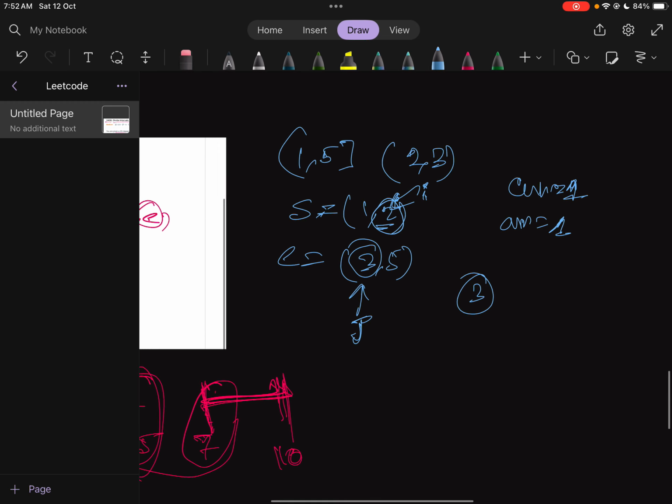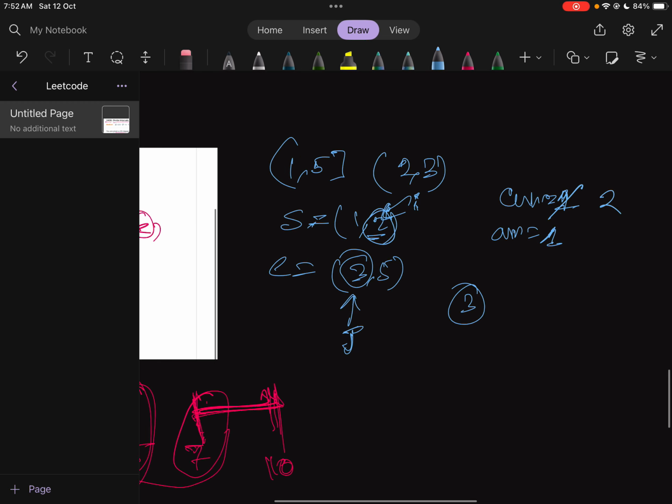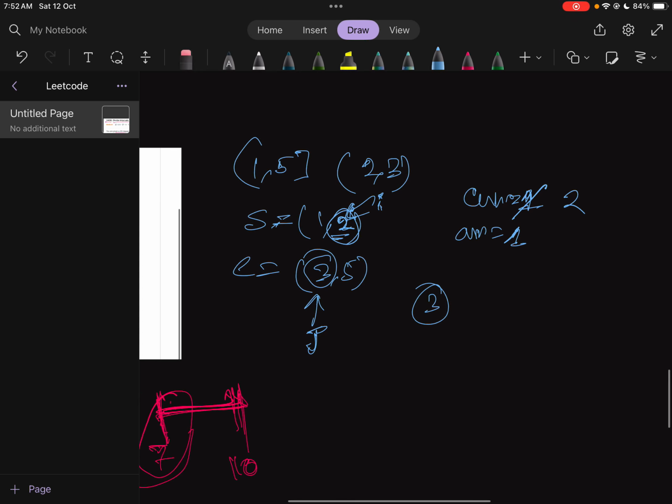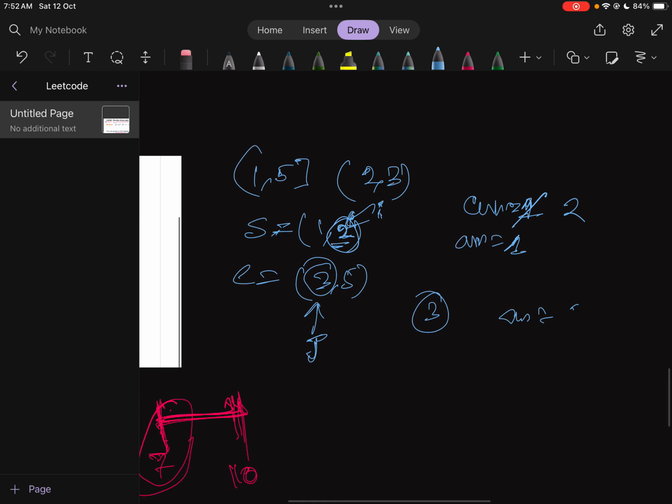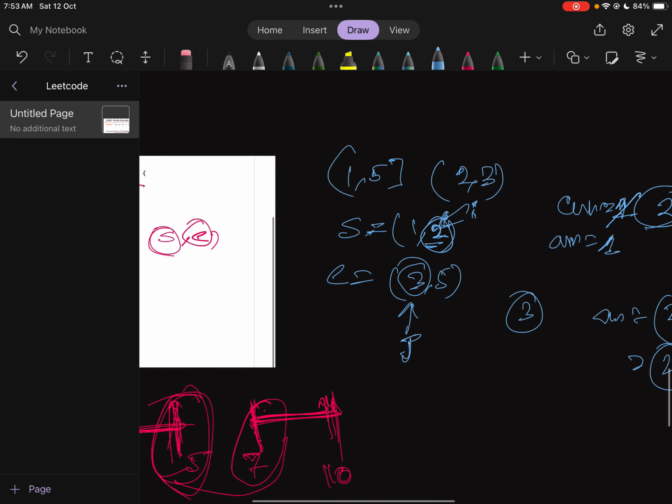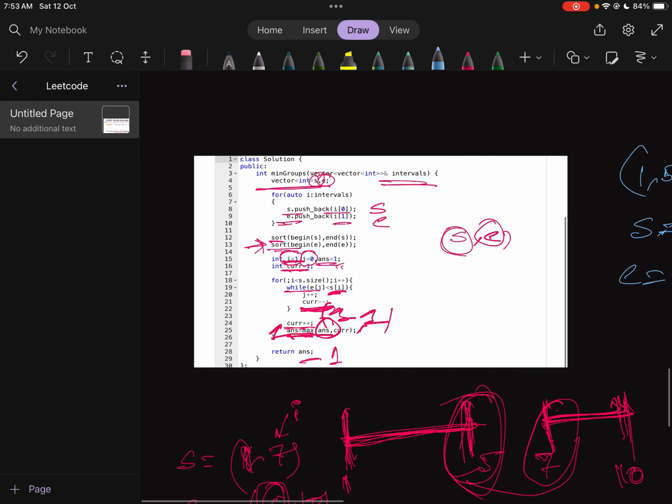Now I will increase the current. First of all I increase the current, it will be 2, and then I allocate this 2 comma 3. Then I check the answer. Answer will be the maximum of 2 comma 1, so it will give us 2. So that's our answer, 2. Clear? It is clear logically and also the code.